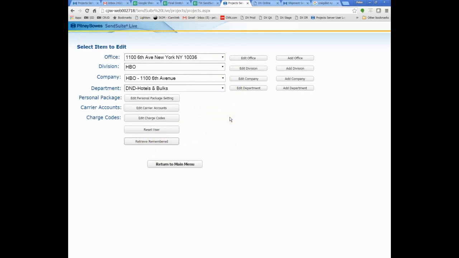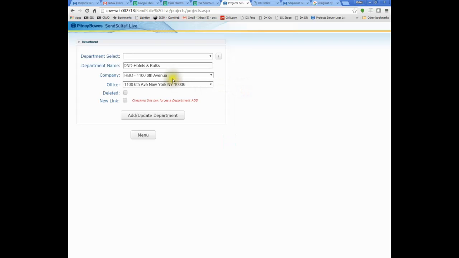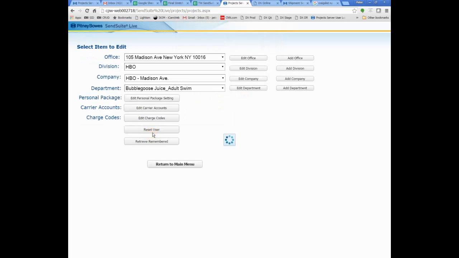I'm going to click Edit the Department, and it pulls it up, and you can change it here to whatever you want. Click Update Department, and then it'll confirm it. Click OK, and then you click Menu, and you're done with that. So now I've showed you how to add and update a department.